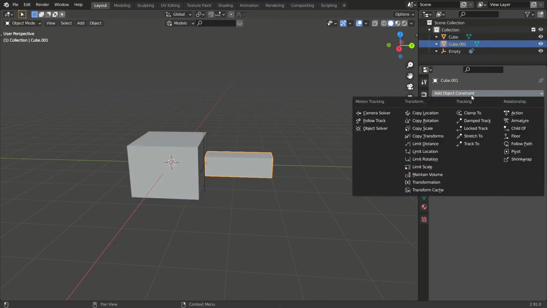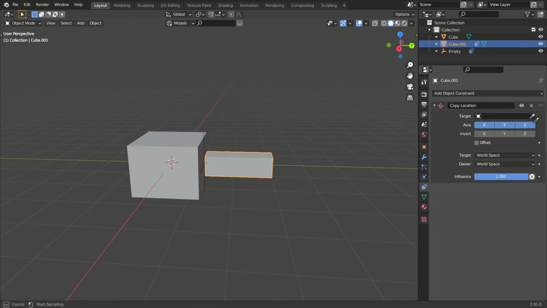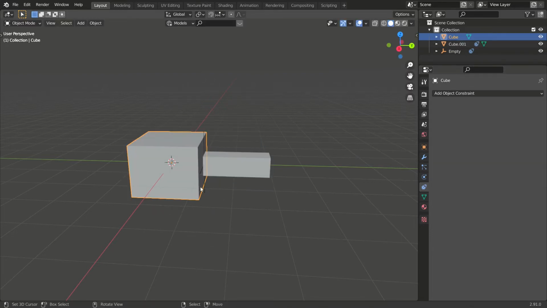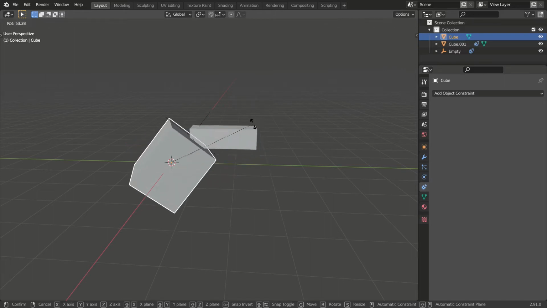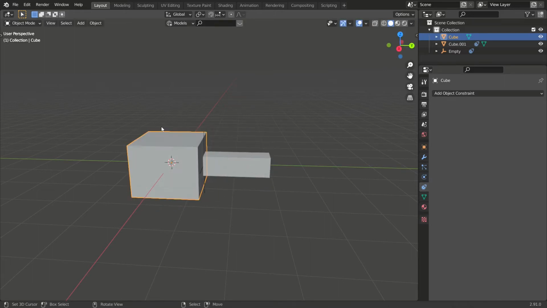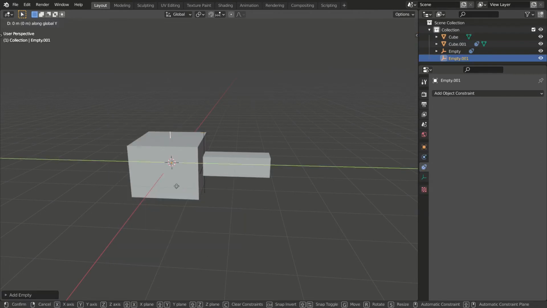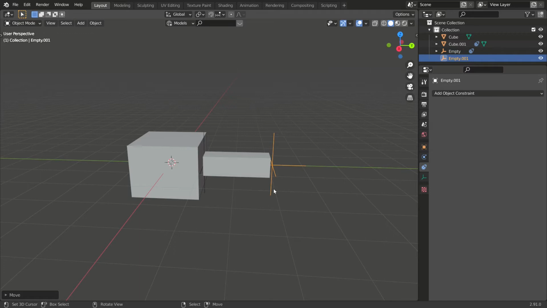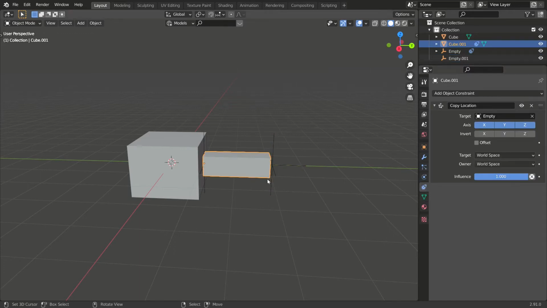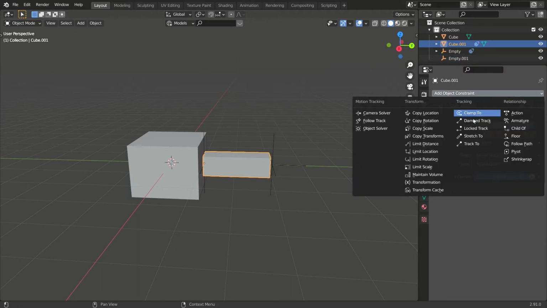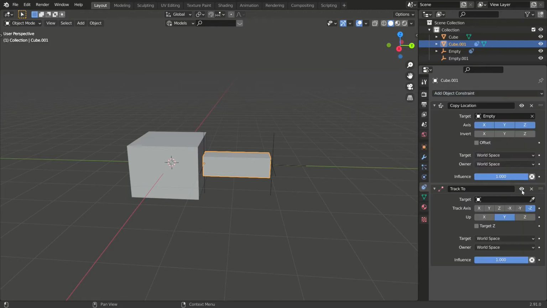So we're going to add object constraint, copy location, and we're going to select our empty. Now you can see it copies the location. Pretty dandy. The other thing we want to do is we want to have the arm pointing towards the elbow. Now to do that, we're just going to add in our elbow piece, shift A empty, and just move it to where the elbow would be. Next thing, click our arm again, add an object constraint and click track to. This will point towards the empty now.